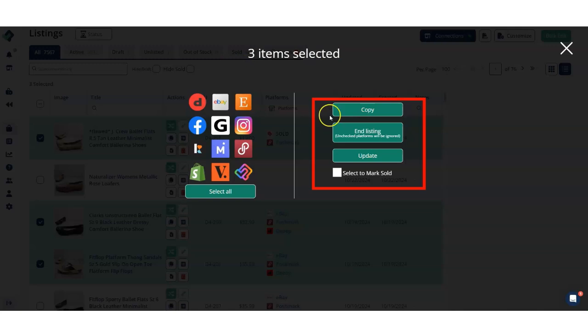And here are the different actions you can take with the listings you selected. First, you can copy, which is literally what it sounds like. You're going to copy these listings from List Perfectly to other platforms. And this end listing option right here is going to be useful for you if the List Perfectly plan you went with doesn't have the option to automatically delete listings for you. In that case, you're going to have to do it manually, and this is the option you will use to do that. The next action you can take is to update your listings.